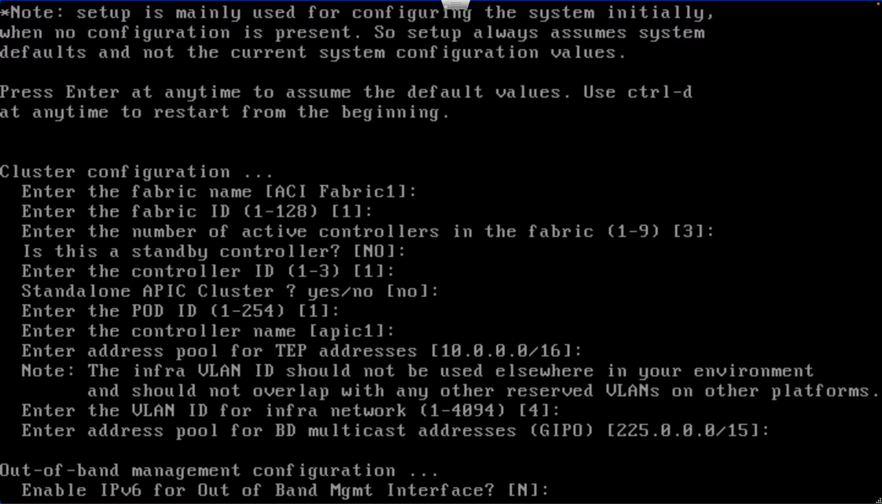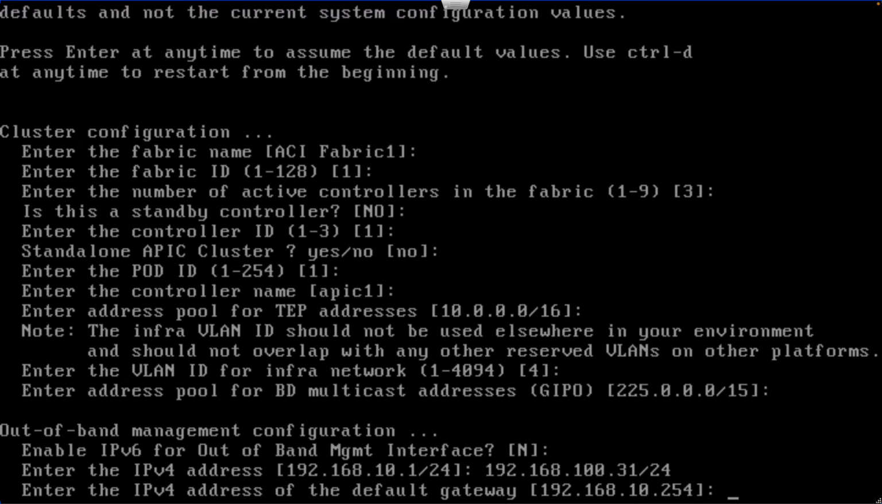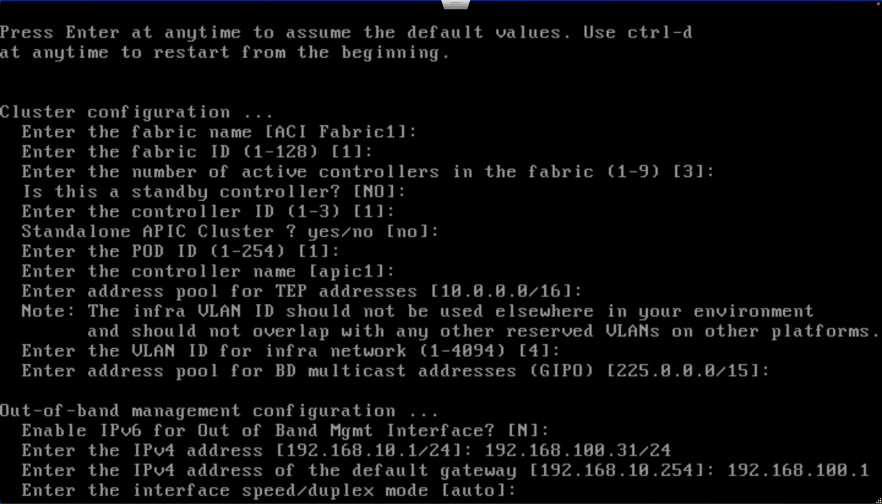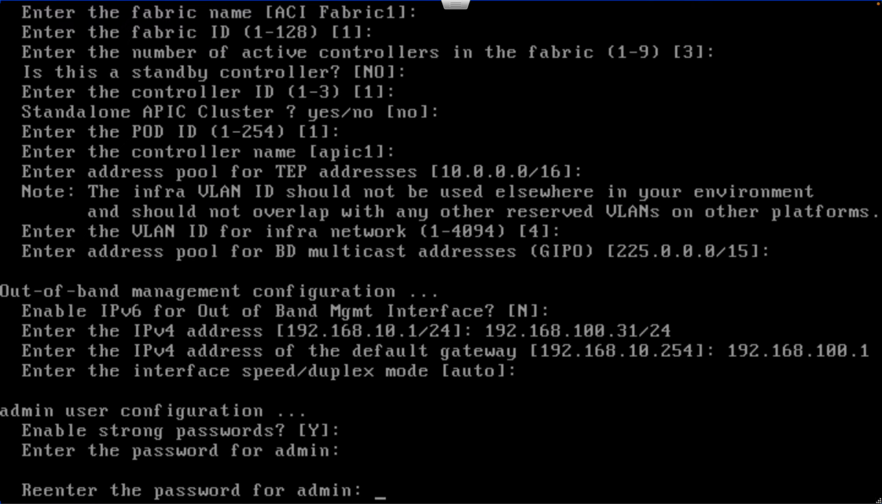Out-of-band management for IPv6, no, I don't need. I need to define the IPv4 address as per my Wi-Fi gateway network, which is 192.168.100.31/24. And since I want to communicate with the outside world, including the internet, I need to define the IP address of my Wi-Fi router as the default gateway here. Duplex and speed need not be changed. Strong password, let's make it yes. It doesn't accept admin as the password, for your information.